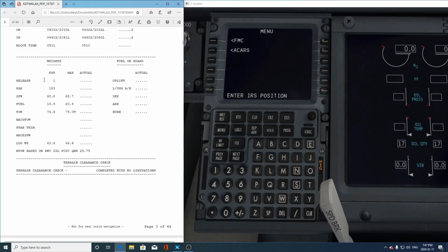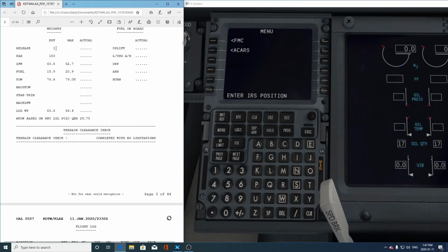Here's our weight summary information. So it's release number 1. That means this is the first flight plan that was generated, and if it needs to be amended, that would then become release number 2. There's 183 passengers is what we're estimating. Zero fuel weight of 60.8 with 15,900 on the fuel, and a takeoff weight of 76.4 tons. Landing in LA at 63.6 tons.